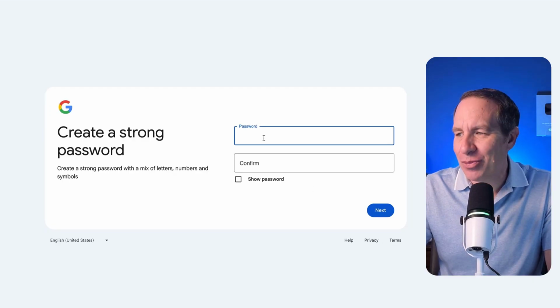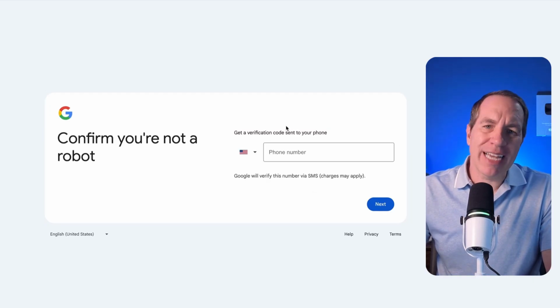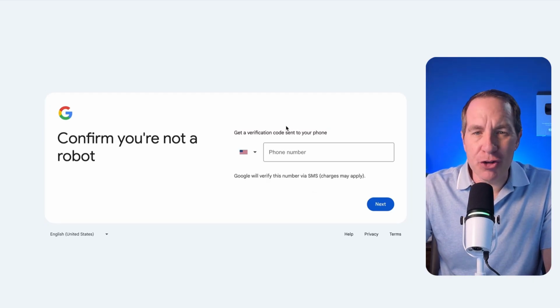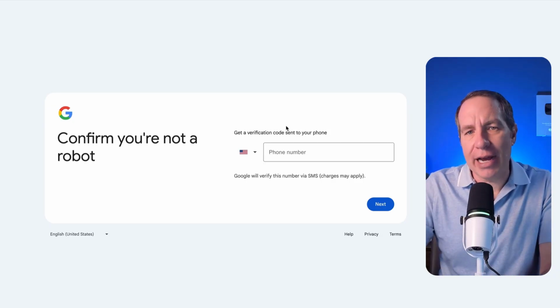Then you want to create a password, and then you're going to need to put in your phone number so it'll text you a code. This is just to make sure that you're a human who owns a cell phone as opposed to some company that's using a bot to create thousands and thousands of channels.